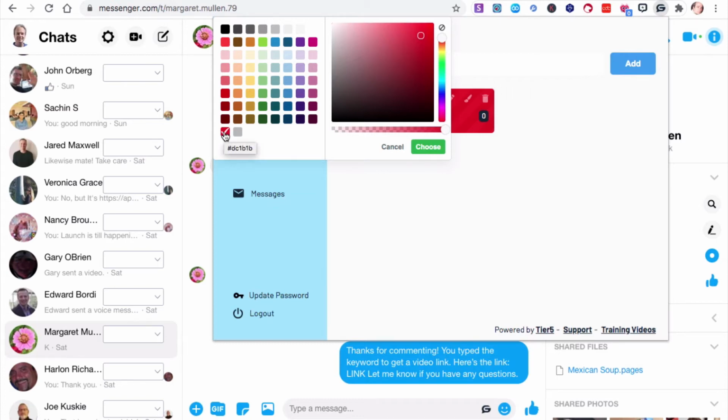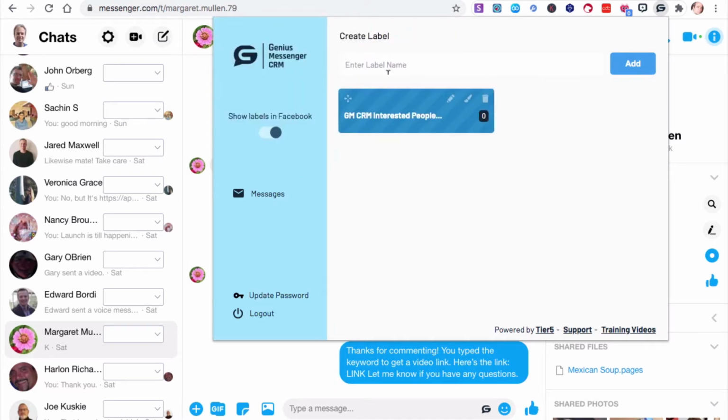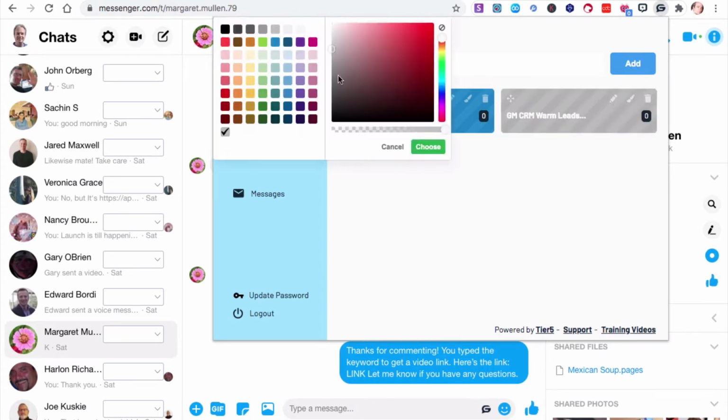Okay, and if you hover over that box, it'll show you what that color code is if you need to duplicate or replicate that somewhere else, if you're matching a theme somewhere or something like that. I'm going to actually go ahead and make these interested parties blue, and I'll hit Choose. And then we've got people that are GM, CRM. Maybe these are warm leads. These are people who have been warmed up and are ready to go. All right, and I'm going to make that a light green.